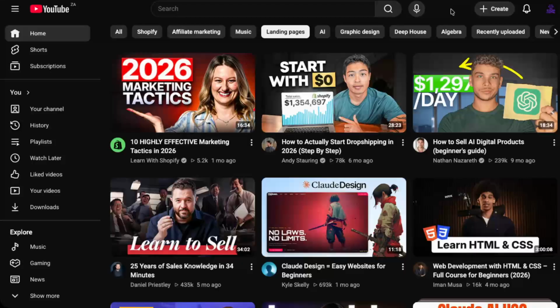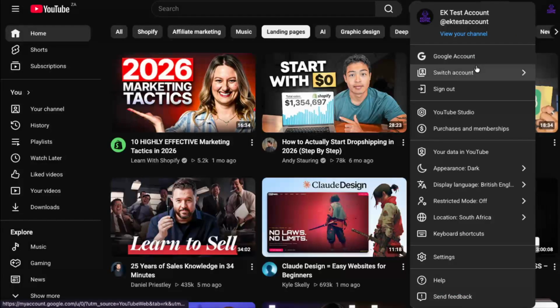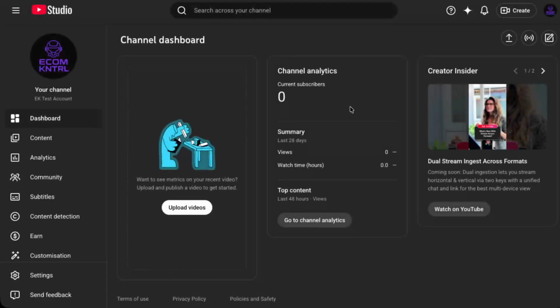Next, move your mouse to that profile picture in the top right and click on it. This opens a drop-down menu with several options for your account. From here, you're going to access the tools that let you manage and customize your channel. In that drop-down menu, look for the option labeled YouTube Studio and click on it.